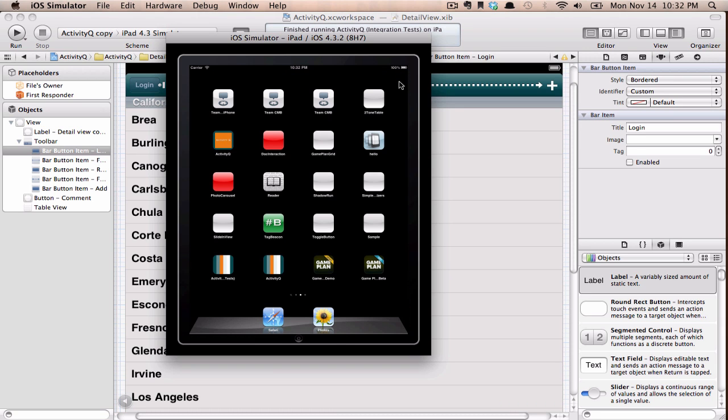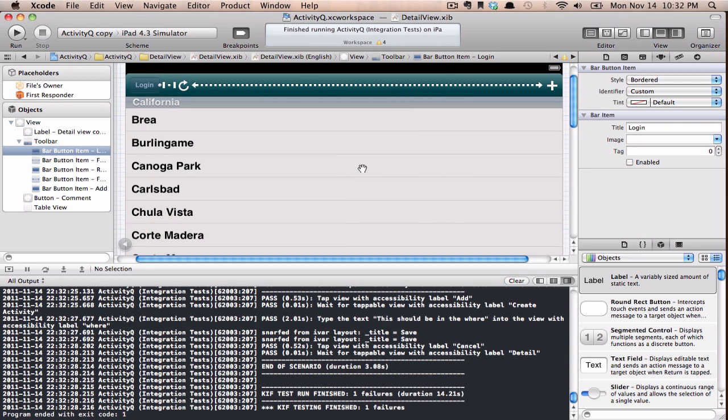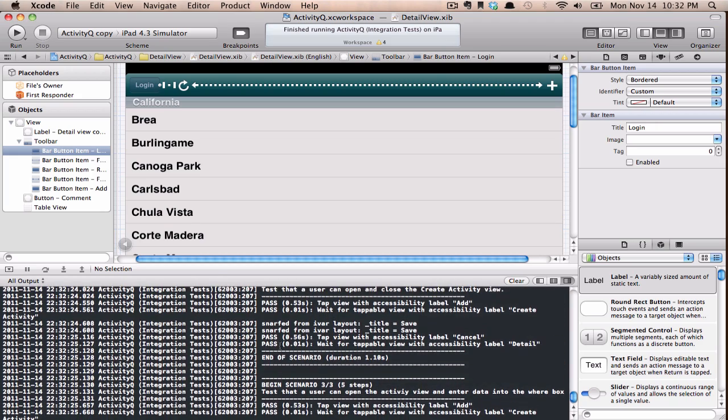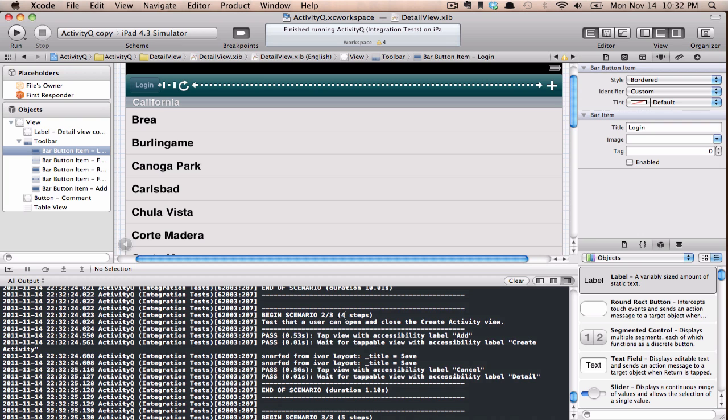So from there we can kind of tell, just watching it, that 2 tests passed and maybe 1 something went wrong. So let's take a look at the logs and show you what it tells me. Down here at the bottom, it tells me KIF test run finished, 1 failures. It took 14 seconds to run. And we can look here and we can see that these 2 passed. Tap to view with accessibility label cancel, and that was scenario 3 of 3. And this was scenario 2 of 3, and it passed as well.